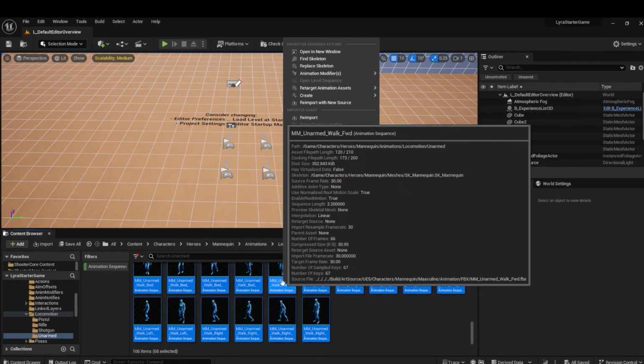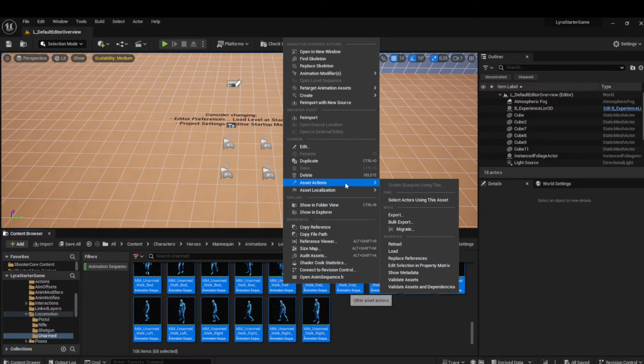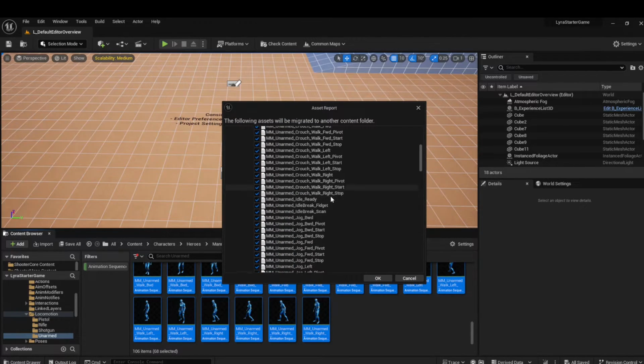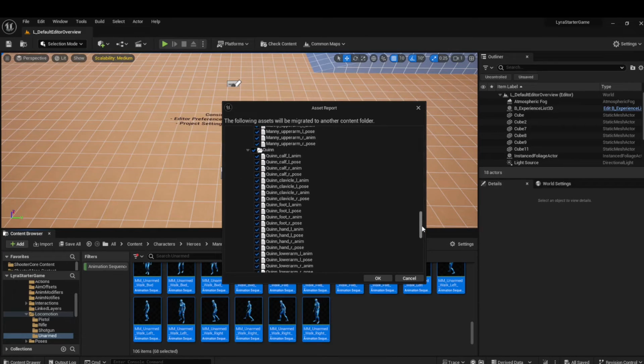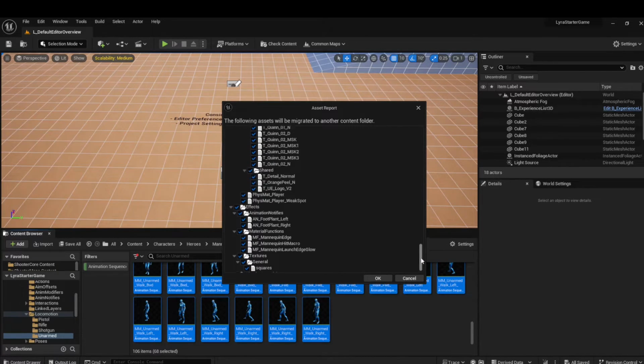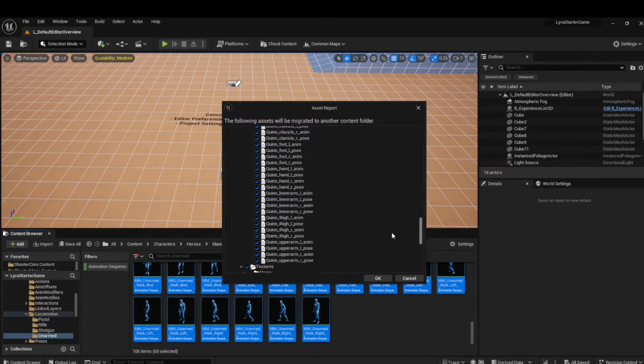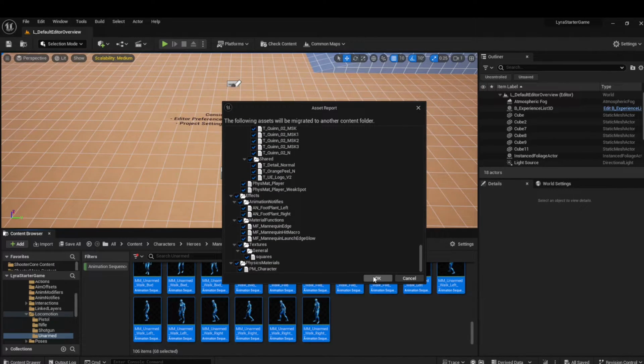You can right click and go into asset actions, and there's an option to migrate. And what migrate does is it moves a bunch of assets from one project to another. So we're going to hit migrate here. And it's going to choose all the different files associated with the animations. Some of them we really don't need at all, but I'm not going to go into details of which ones to exclude and include. You can just include everything for now, because I don't want to waste your time.